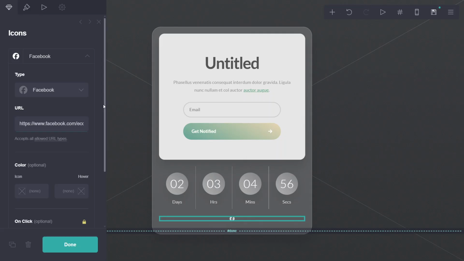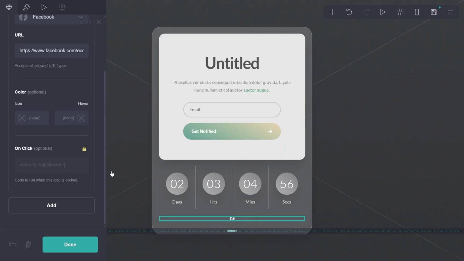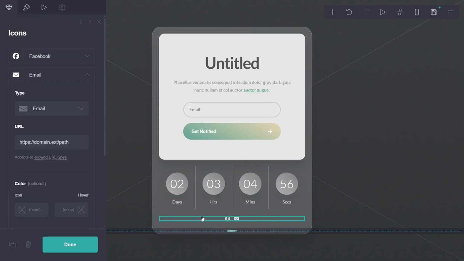If you want to add more social icons, click the Add button in the same panel. Each time you add one, repeat the process. Choose the icon from the drop-down, then enter the right URL.